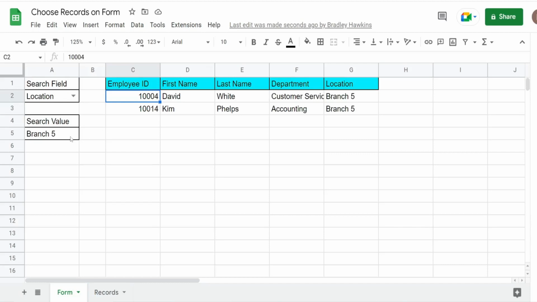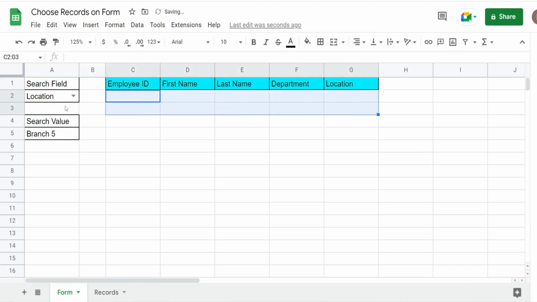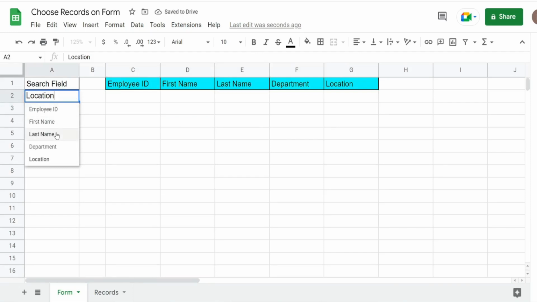and you can see it produces all of the records based on our search value of branch 5. So now I can clear this out. We can search on something different like last name. Let me maybe do Smith.